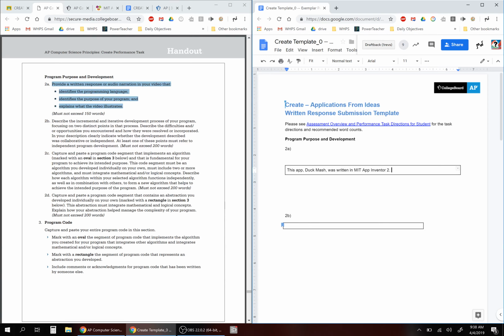Imagine the video is there. So in the video, the app starts with the duck sprite moving randomly around the canvas within mathematical and logical boundaries. So see how I'm peppering in what I'm going to talk about for math and logic? Because I only have 150 words to do this.